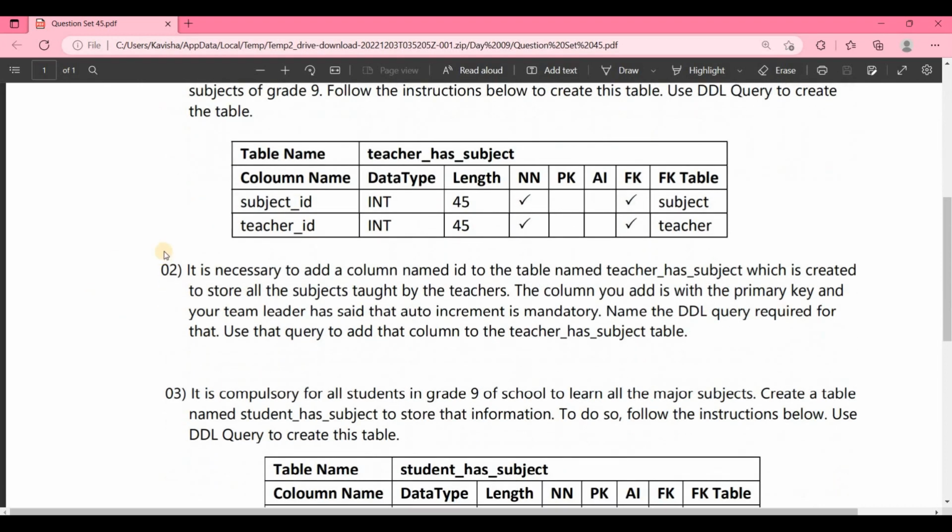In this second question, it is necessary to add a column named ID to the table named teacher has subject, which is created to store all the subjects taught by the teacher. So in the second question, we have to add a column called ID to the above created table.